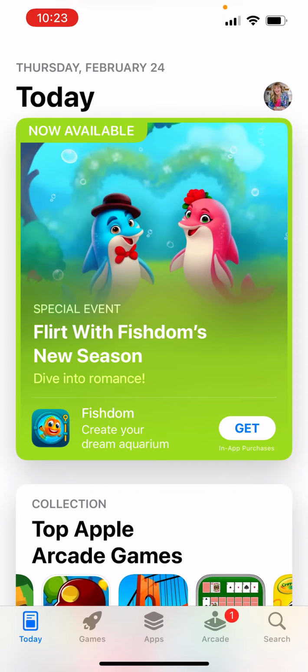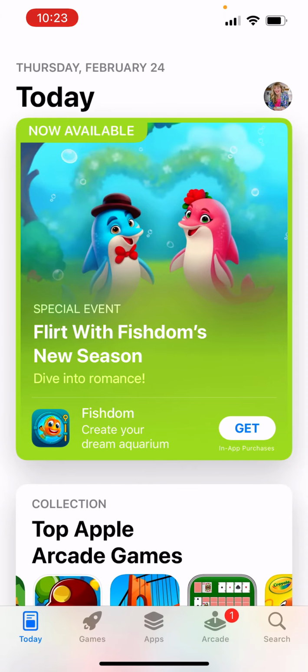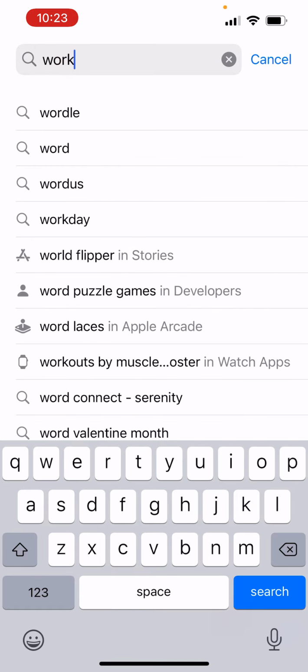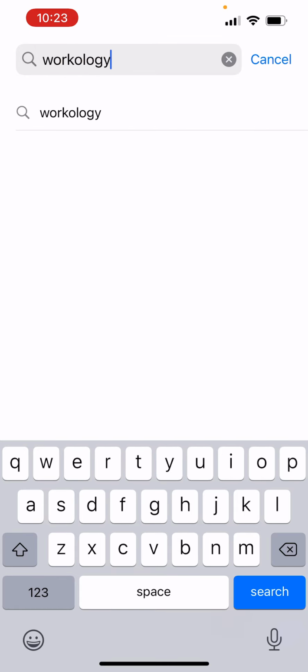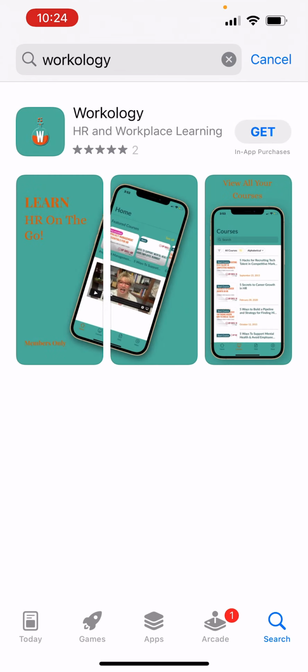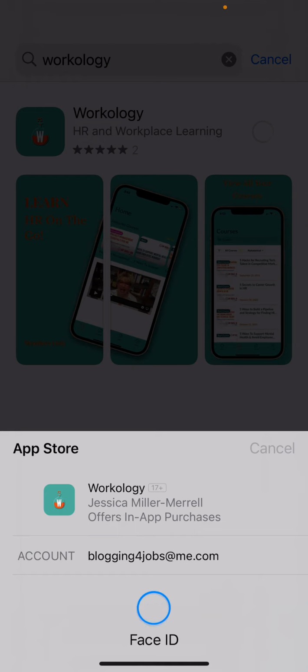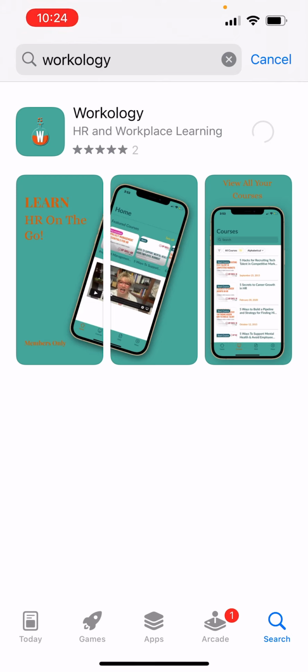Hey everyone, I want to show you how to download and access the new Workology app. So first things first, you can go to the App Store or Android and add the app directly to your device. So here we go. All right, it's being added now.